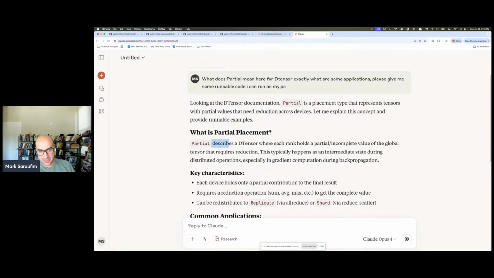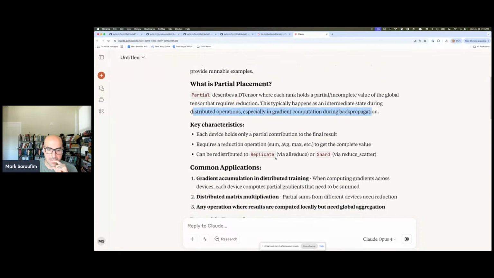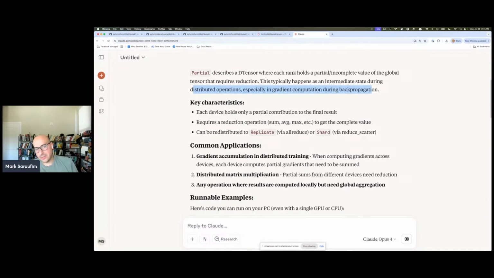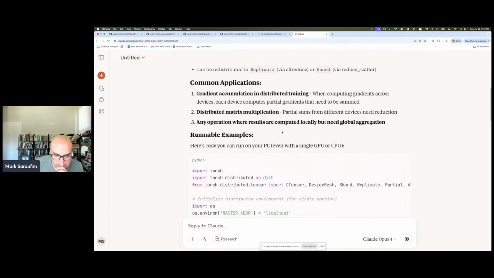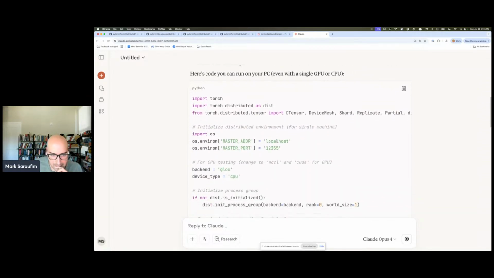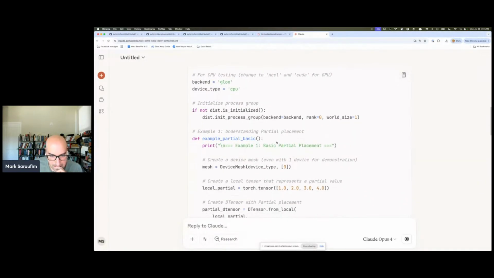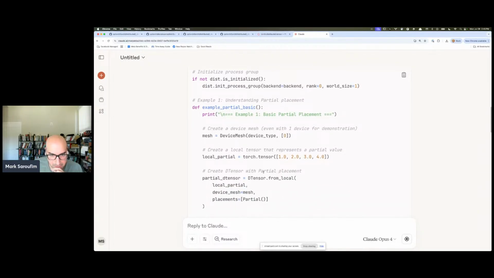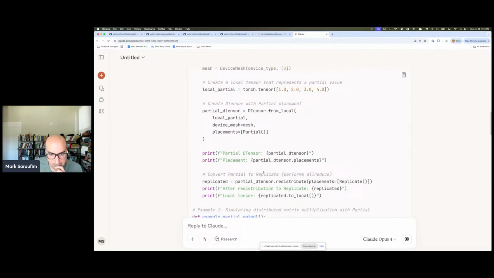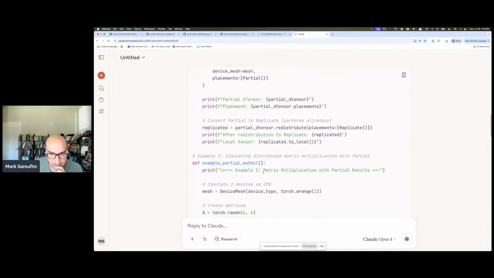Okay, so it describes a DTensor where each rank holds a partial or incomplete value of the global tensor that requires reduction. This typically happens as an intermediate state during distributed operations, especially in gradient computation. Okay. If you guys want to follow what I'm seeing on screen, it's on my personal YouTube. Okay, let's go here. Partial value, partial placements, simulated, distributed.